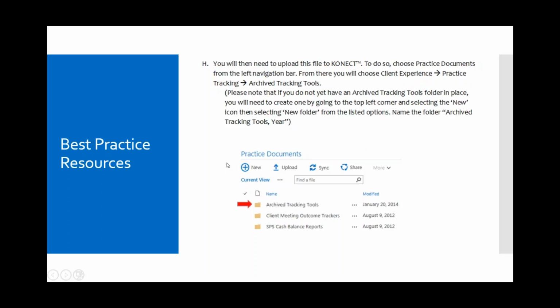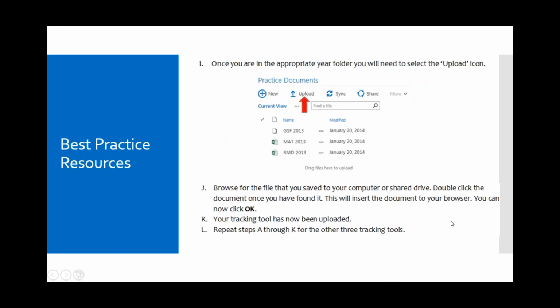And all you need to do in this case, when you're here on this page, is just click New. A new icon is going to open up, and then you're going to select New Folder from the listed options, and then you're going to name the folder Archive Tracking Tools. You may also put the year at the end of that. Once you're in the appropriate year folder, you'll need to select the upload icon right here. You will browse for the file that you just saved to your computer or your shared drive. Double-click that document once you have found it, and this is going to insert the document into your browser, and then you can now click OK. Your tracking tool has now been uploaded to Connect.